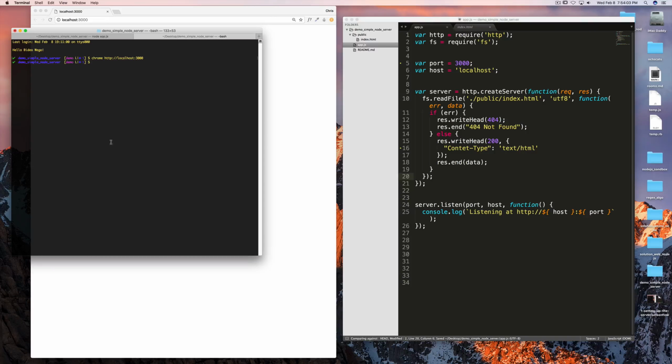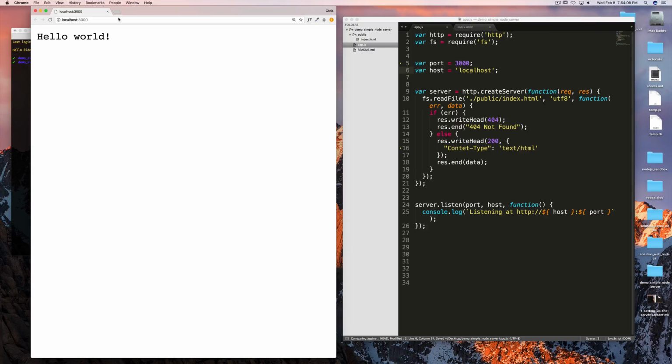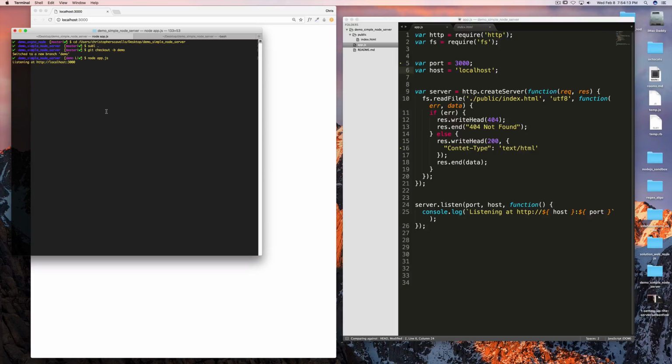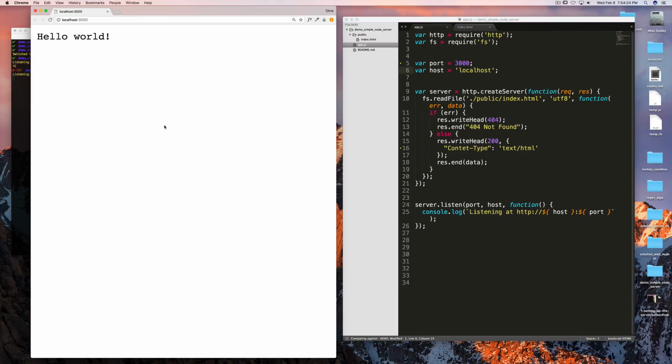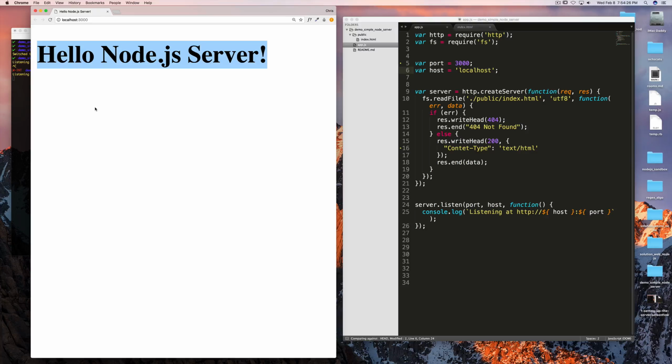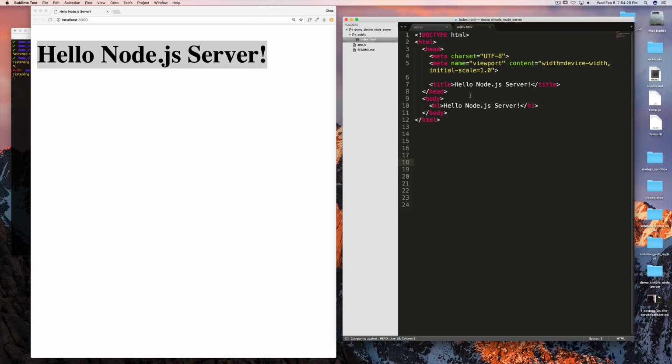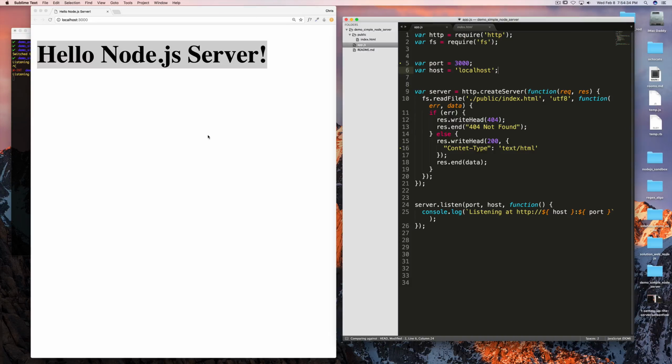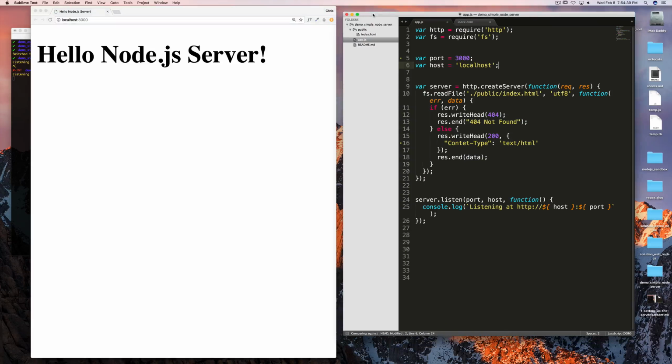So I made changes to my server file. The server is still running, so you can notice that if I load this page, it's still serving the old stuff. So what we need to do is quit the server and run it again. Now the server started up with this code, and when I reload the page, you see that this is a big old h1 tag. It says hello Node.js server. So that is serving HTML from a Node.js server.